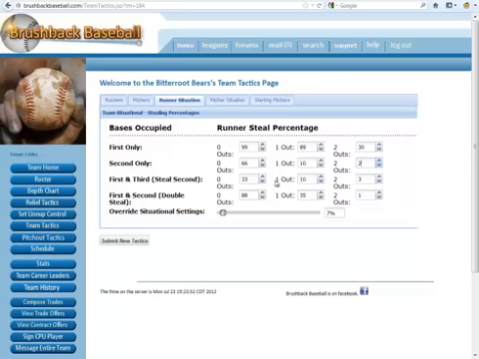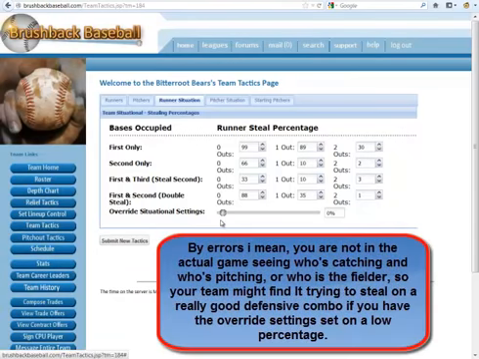Then you have override situational settings. Now this is an important feature, because the lower you have the override setup, the more the game engine will respect your decision as a manager. Although there might be some errors in that, because you're not in the actual game play calling it. You set it up before the game, so you don't know what's going to happen.